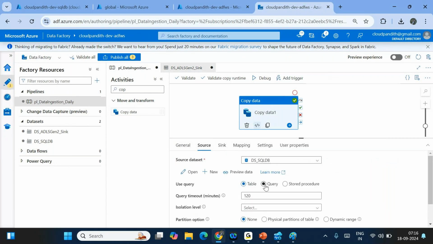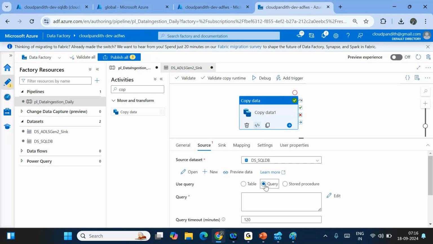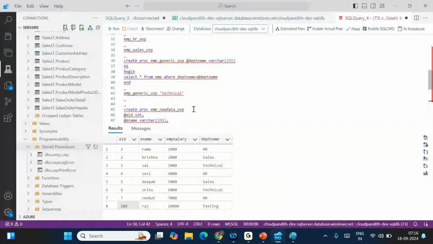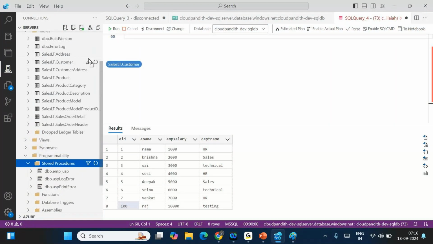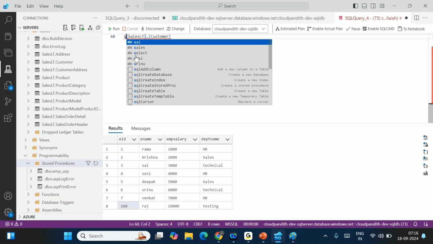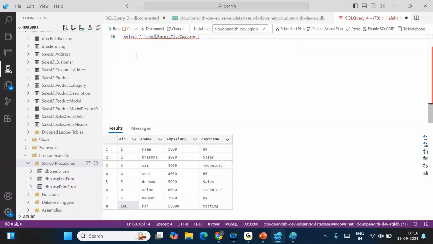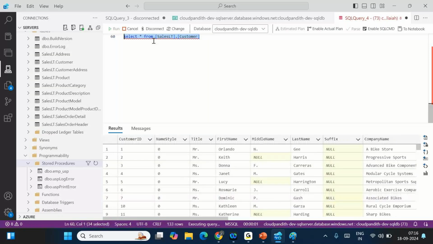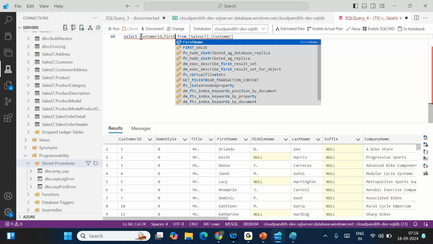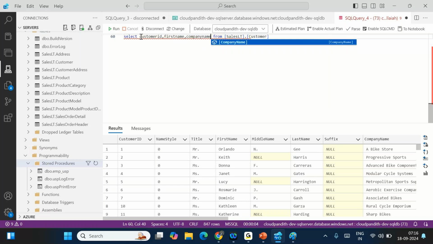Second scenario, come to query. So if you see here, team, now we have a product table, let's say. Okay, let's say not the product table, the customer table only. Here I'll be doing select star from sales ltd customer. If you run it, there are a lot of columns, but I need only 3 columns. I'll take customer ID, first name, company name. Okay, run it.